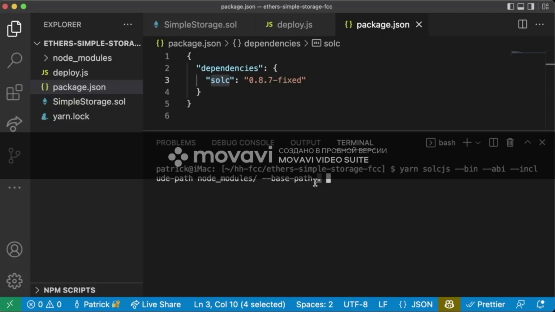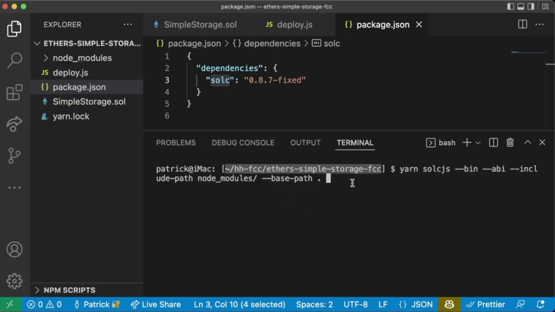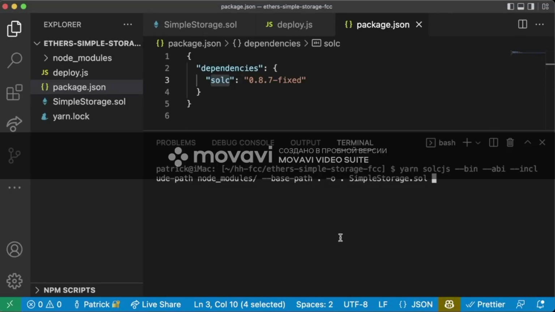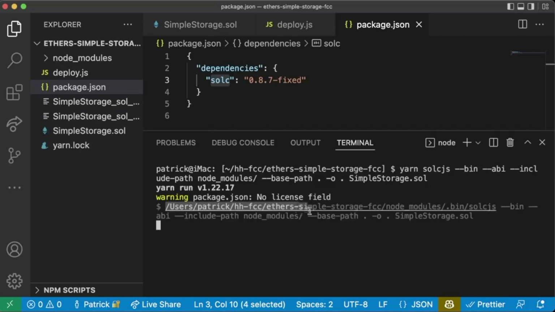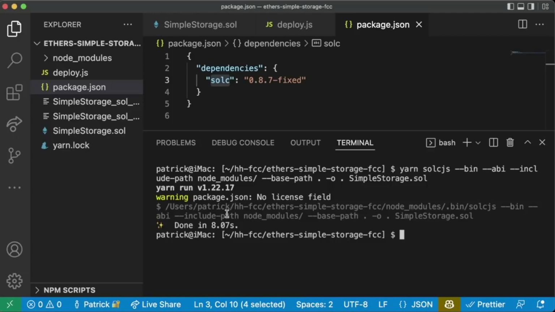This period means that the base path is going to be this folder, -o period, which means we're going to output the compiled binary and ABI to this folder. And then finally, SimpleStorage.sol, since this is the contract that we want to compile. I auto-completed it from SimpleStorage to SimpleStorage.sol by typing simple and then hitting tab. But let's go ahead and hit enter. You'll see it's running this command to compile this contract.